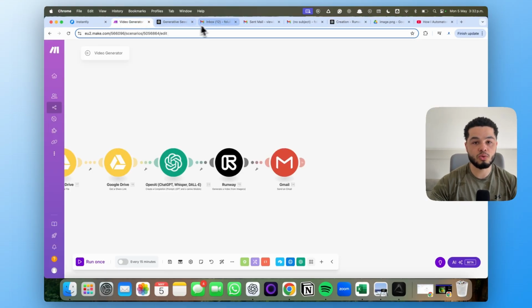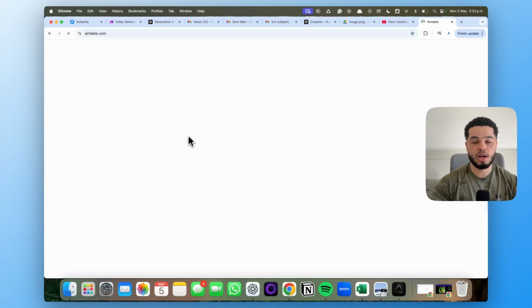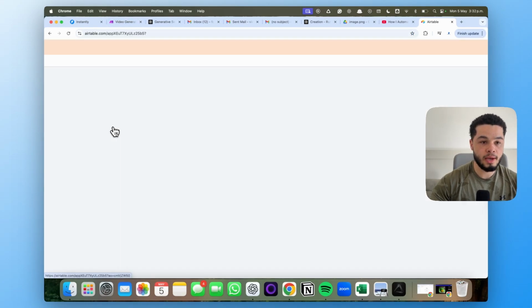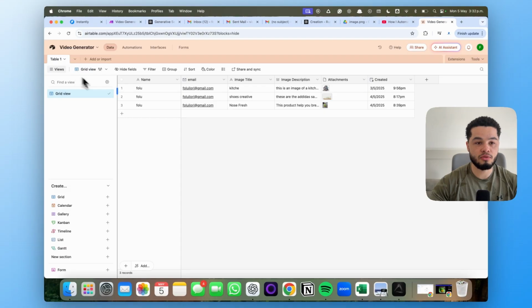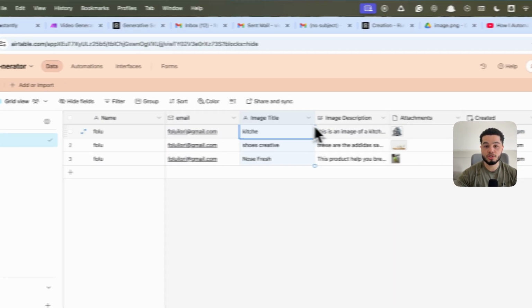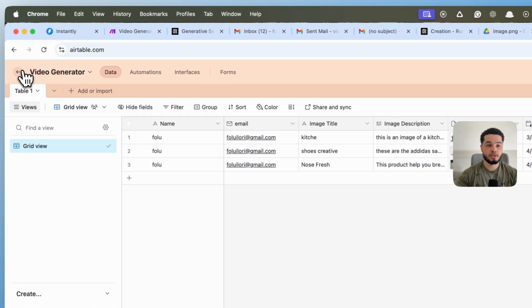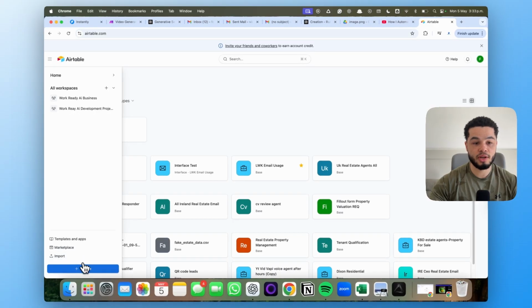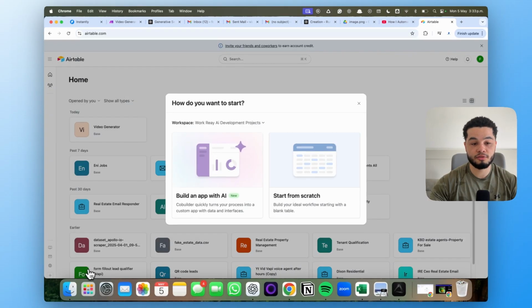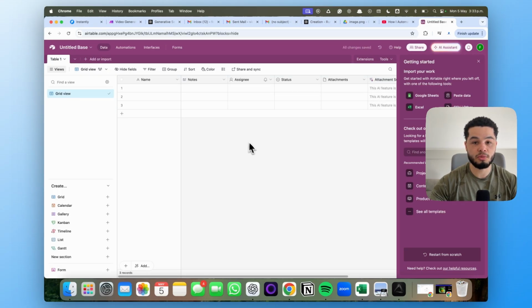So first of all, we need to come over to Airtable. So over here, I'm going to go over to Airtable and I'm going to open this up. This is our video generator over here, and we need 4 headers. So we need a name, email, image title, image description, an attachment, and a created at time. So I'm going to come back out here and I'm going to generate a brand new table down here in the left. I'm going to click create, start from scratch, and we're going to generate a new table.